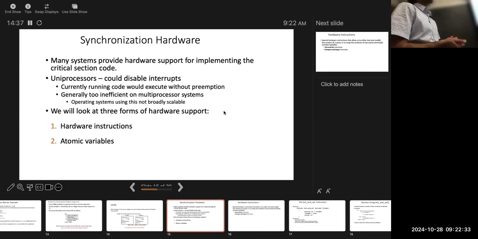So we will look at, here it says three forms of hardware support, but actually I think it is two, because we are going to talk about the test and set instruction and the compare and swap instruction. Both of them fall under this category. But if you want, you can say there are three different ways. Okay, so let me read this slide to make sure I'm not skipping anything.